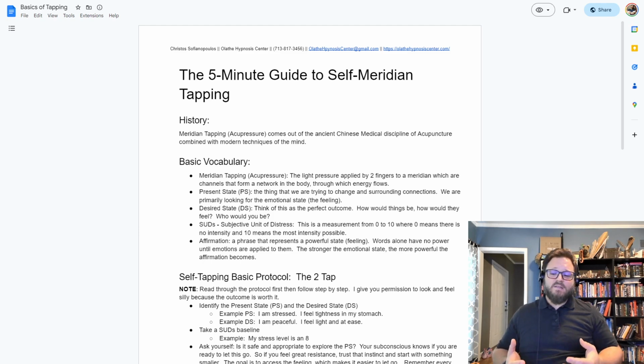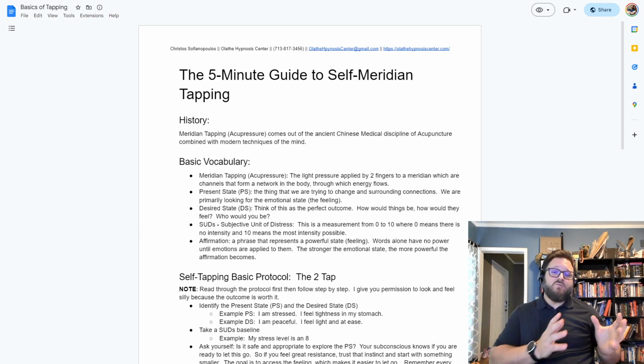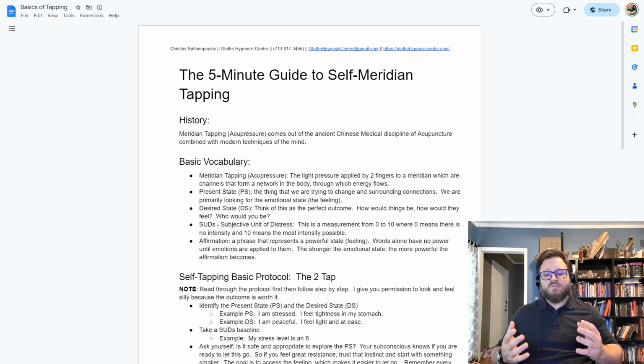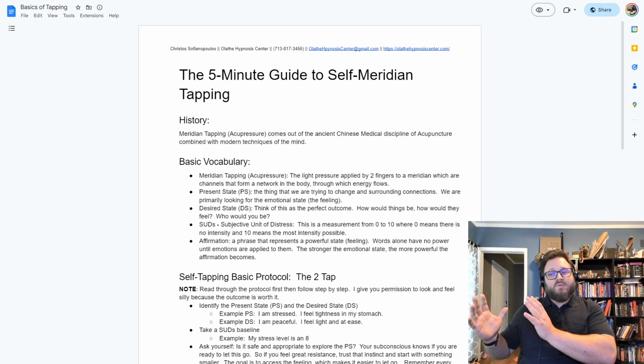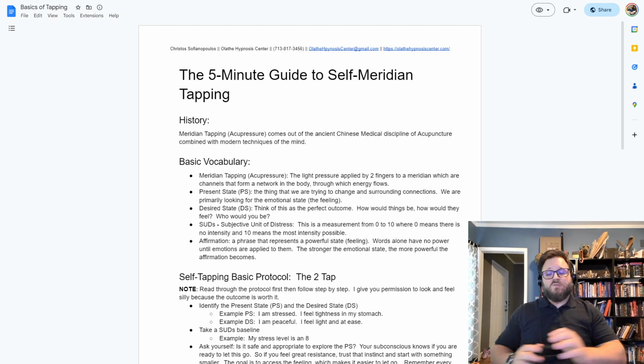Desired state is where we want to go or how we want to change the present state. So that's maybe going from stressed and anxious to being at peace. And you'll notice I do a lot of hand gestures. These are meaningful in that a lot of the times we represent the past to our left or behind us, and then the future to the right or in front of us. So as we are moving the present state to the desired state, that's actually pretty intentional.